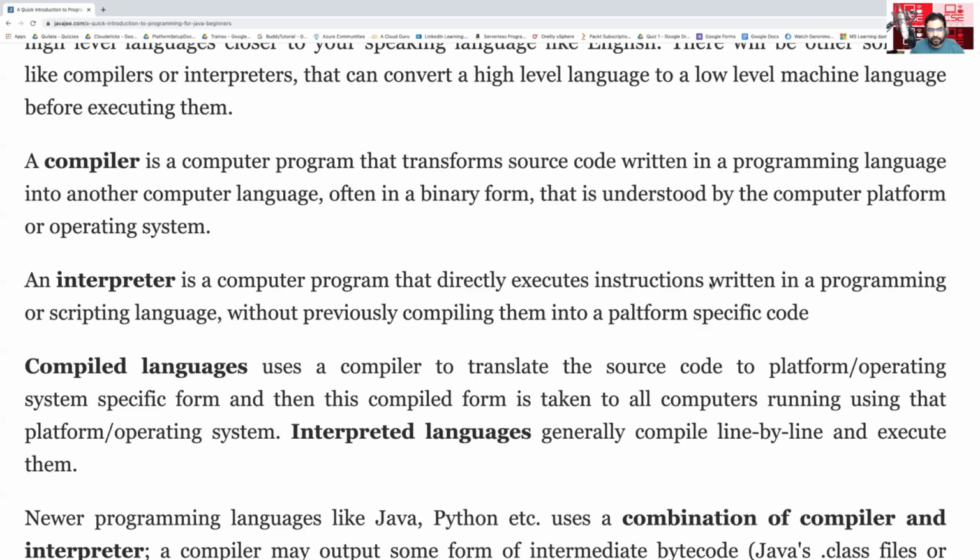Now tell me, for interpreted languages, do I need any extra software installed on the client machine? Even in the case of the physical example, you have somebody there, right? That person is called an interpreter. And in the case of interpreted languages also, that software is called an interpreter.